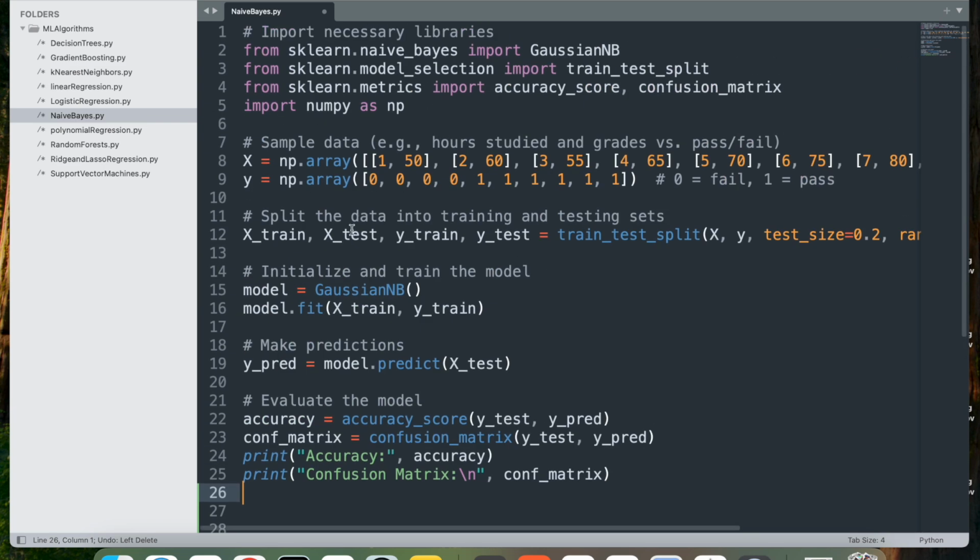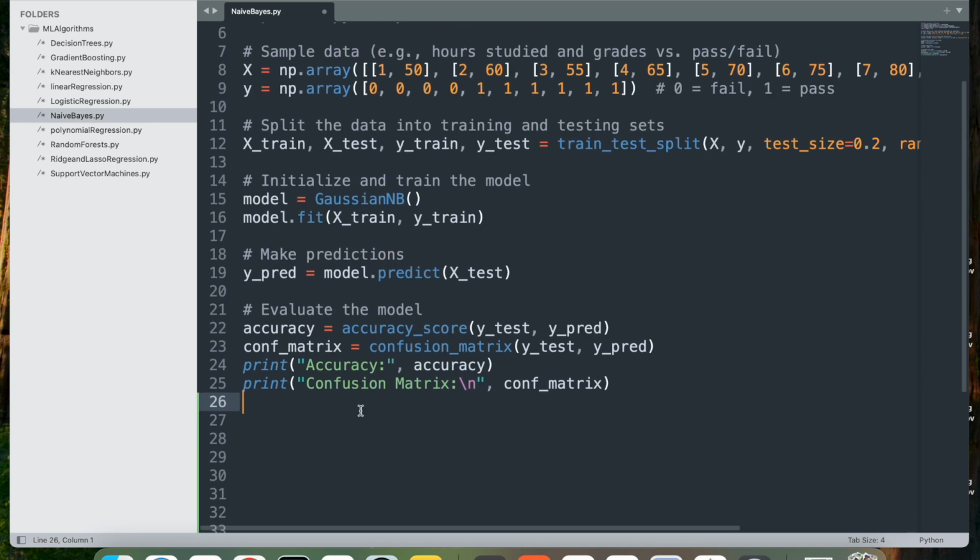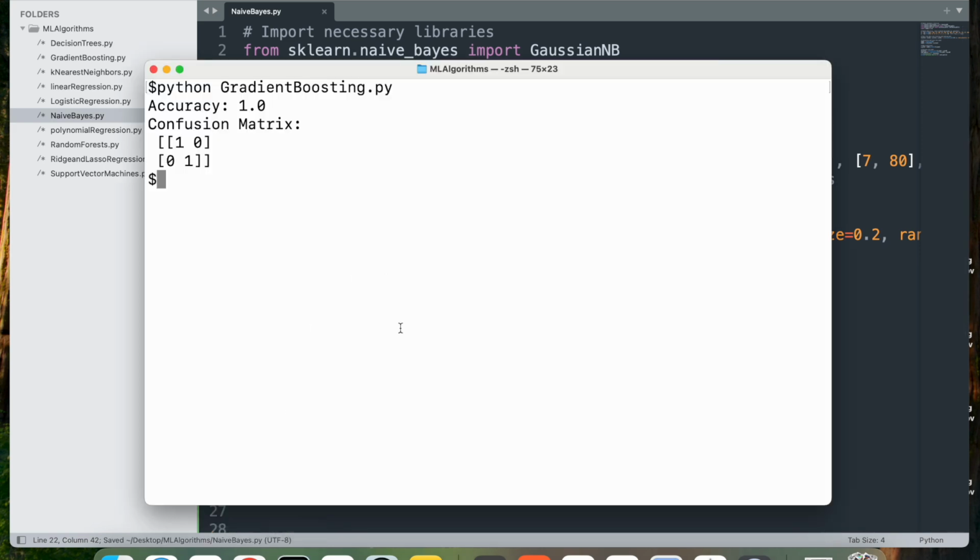So this code demonstrates a full workflow for using Gaussian naive Bayes to classify students as passing or failing based on hours studied and grades. The model is evaluated using both accuracy and a confusion matrix, providing a comprehensive view of its classification performance. Let's go ahead and run this. I'm going to open terminal, clear the previous one, and say python naive_bayes, and it will give me accuracy and the confusion matrix. That's perfect.